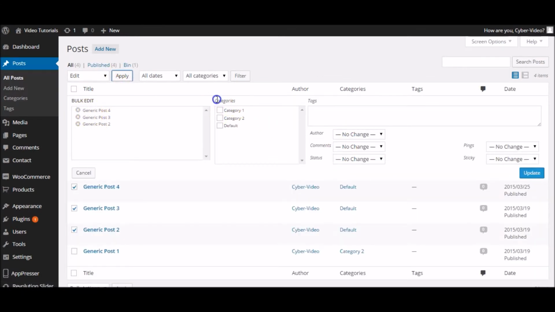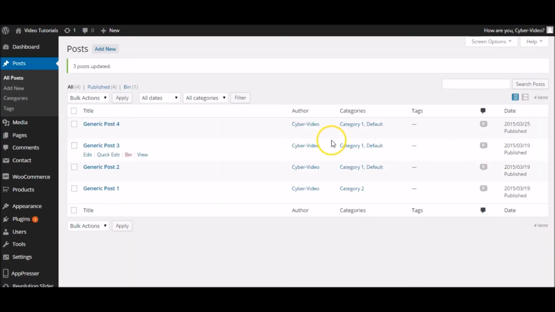In here you can change the category, you can change the author, whether the post has comments allowed or whether it's published or not. So we want to put these all into category 1, and once you update on the right, as you can see, they've all been put in category 1. So now you know how to put your posts into categories. We're going to have a look at menus where you can add your categories into them.